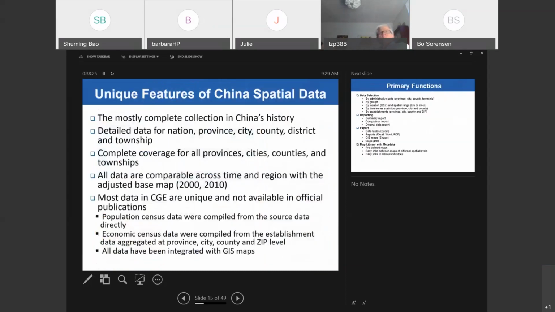So here are some unique features of what we call China spatial data. The first one is probably the most complete collection in China's history, and it provides detailed data for nation, province, city, county, urban district, and township. And it also provides complete coverage for all the provinces, cities, counties, and townships of mainland China. We don't have the data for Hong Kong, Macau, and Taiwan.